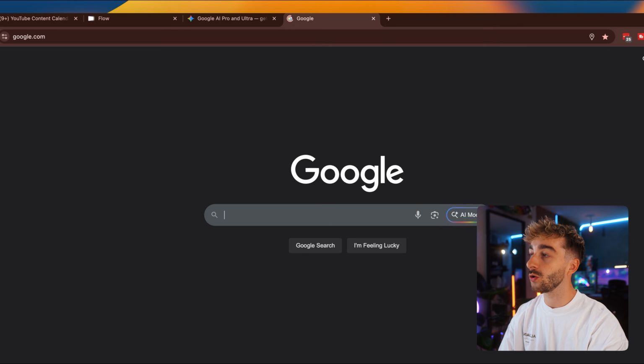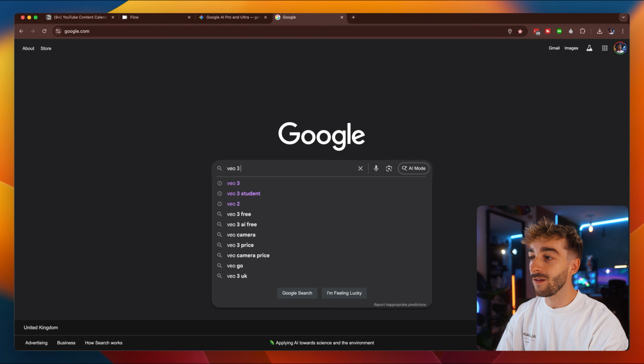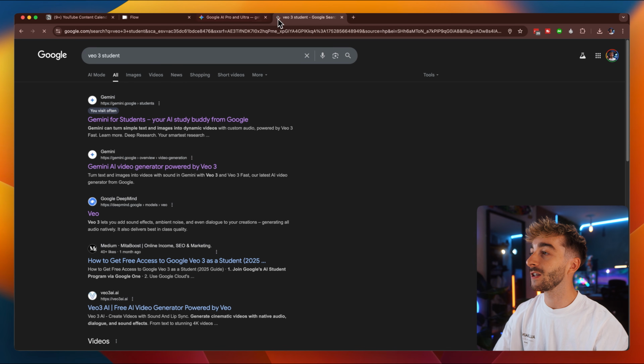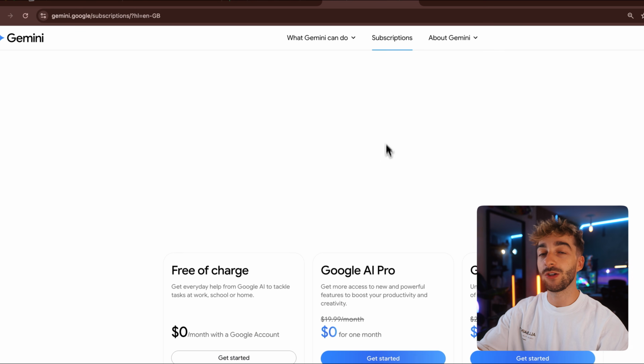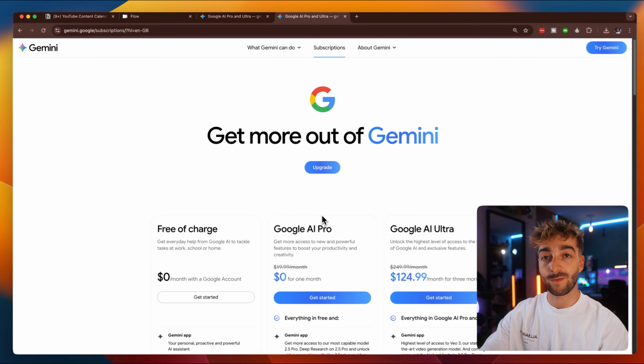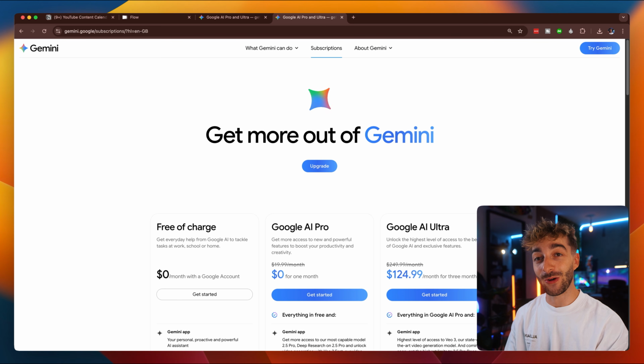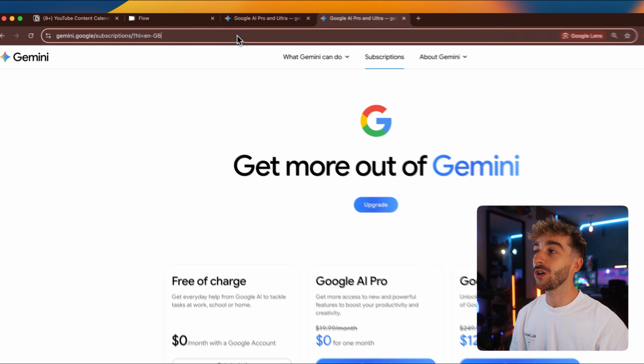But you can also go to Google and then just type in VEO 3 student. Then you're going to see this student link right here, Gemini for Students. Then go ahead and click on subscriptions, and then you'll see that you can get 18 months for free, which is awesome because then that allows you to generate like over 1,000 videos over the course of 18 months, which is really awesome.